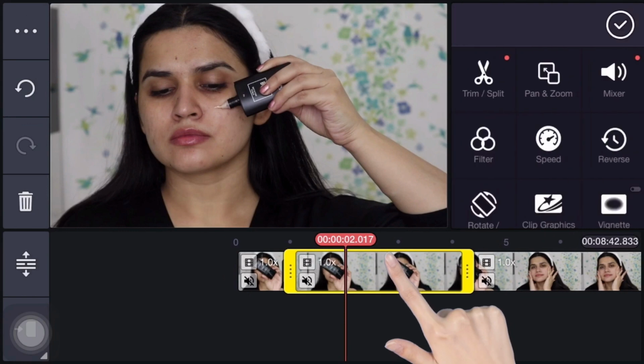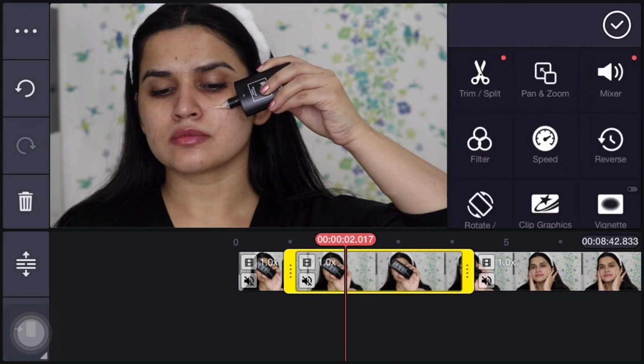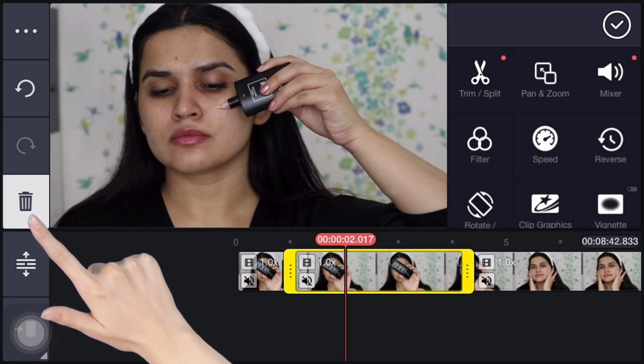If you want to delete a particular part, you can select that part, and in the left hand side you have a delete button. So if you click that, the video will be deleted.